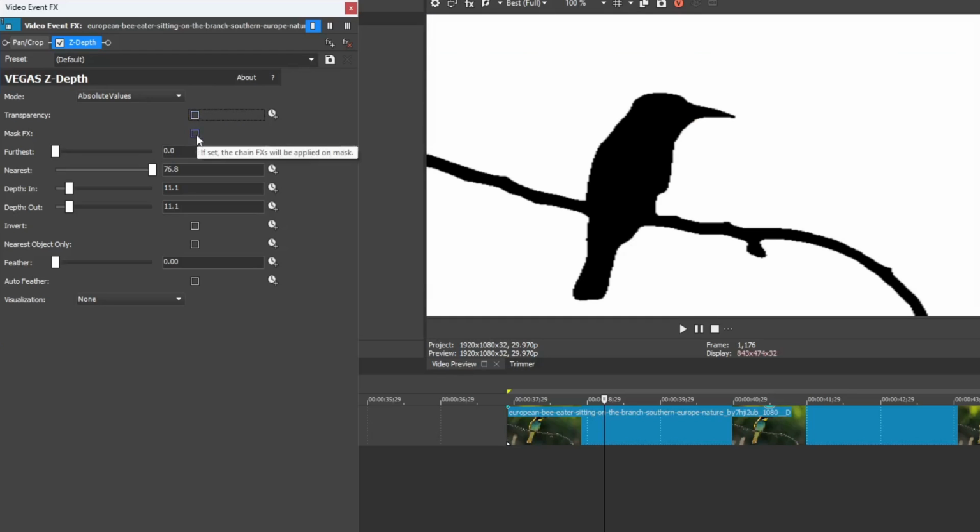Keeping this box unchecked gives you a good idea of what your mask looks like. But if you want to check the mask effects box and look at what your normal video looks like and play around with the sliders that way, you totally can.